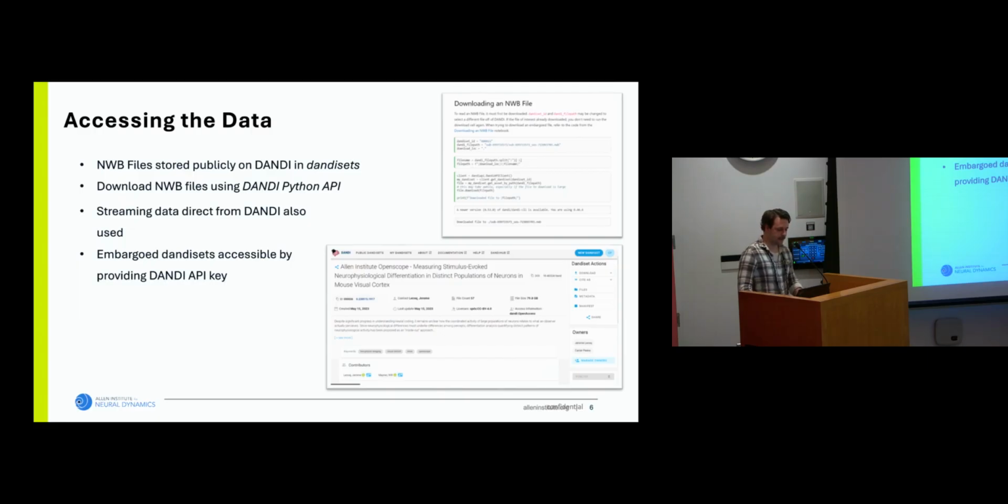Okay, so accessing the data, you guys already know. It's on DANDI. You can stream it, you can download it. Almost all the data sets are public now, but there's a handful of embargoed ones still. And you could access those ones if you have privileged access with the DANDI API key. So for now, that's just me.